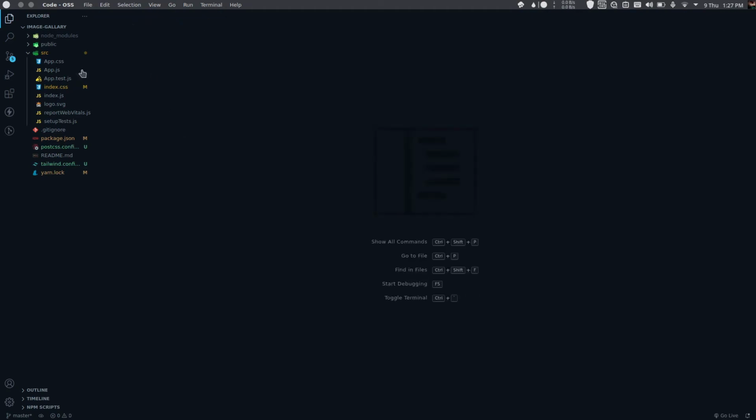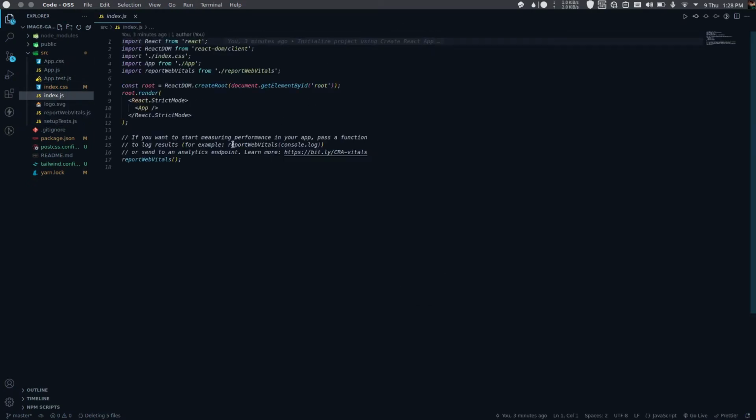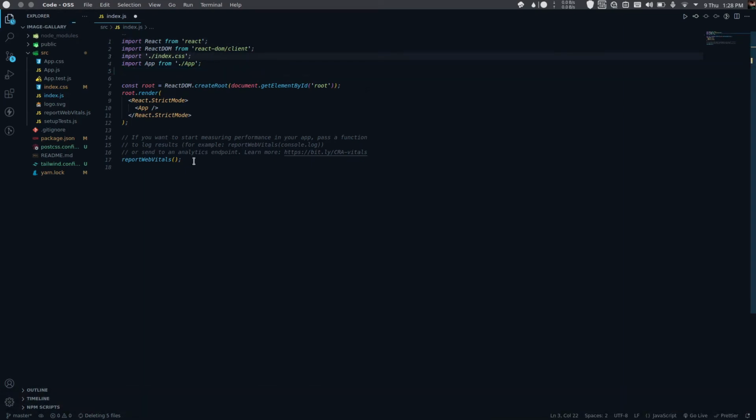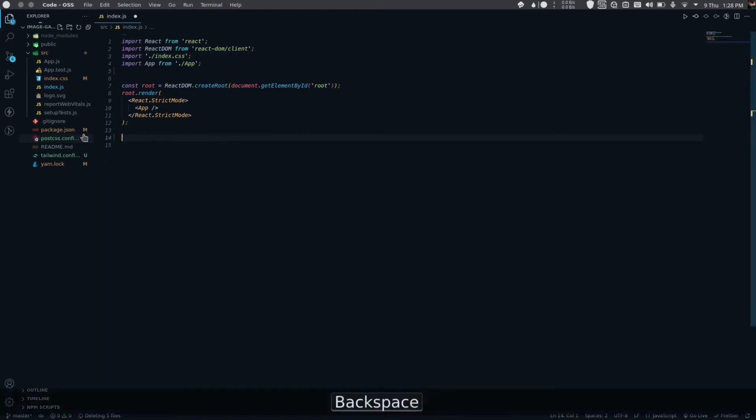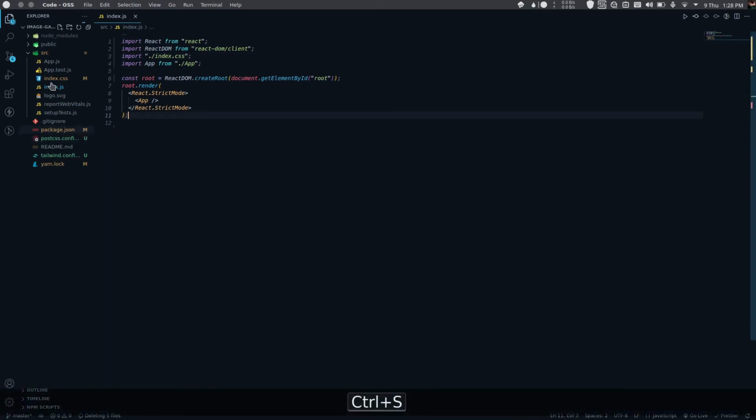Let me close this, and I'm going to delete some unwanted files from here. App.css, App.test, and then logo, reportWebVitals, setupTests. Then let me delete it quickly, move to trash, and then open the index.js and then modify it a little bit. Remove this one and then remove the web vitals and save this.